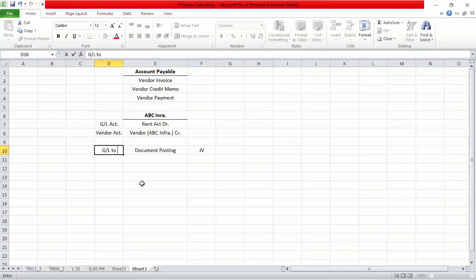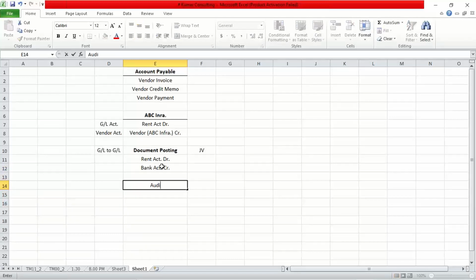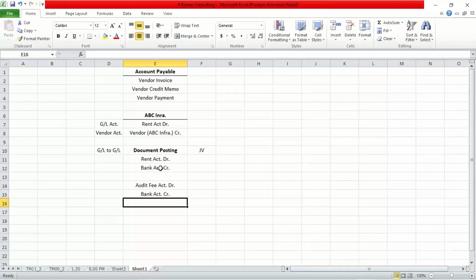Transactions where we have a GL to GL entry, right? GL to GL entry means, let's suppose, the rent account is debited and the bank account is going to be credited. Let's suppose the audit fee account is debited, and the bank account is going to be credited. So these are all JV postings, right?